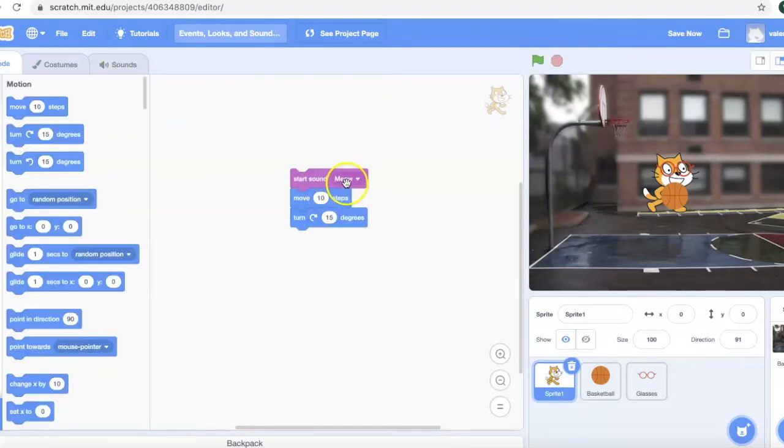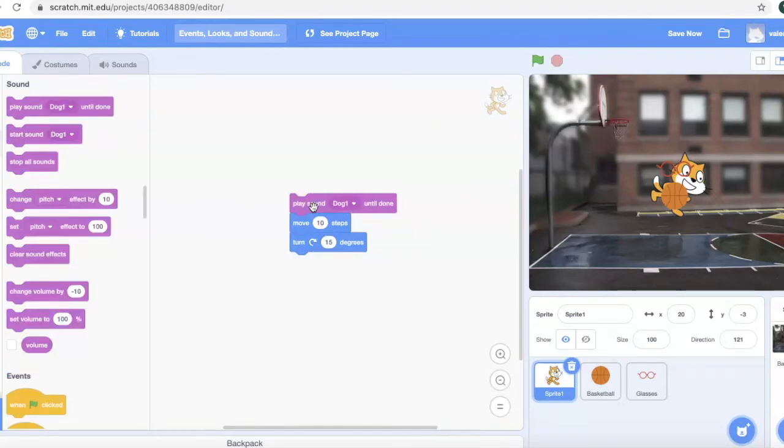If we have a start sound block for meow and then several blocks following it, meow will continue to play while that sprite moves. However, if we use the play sound until done, the entire clip will play before moving on to the other blocks in the sequence. So we can see the sprite waited to move until the dog effect was finished playing. We can use the stop all sounds button to stop any sounds even if they are not finished playing.